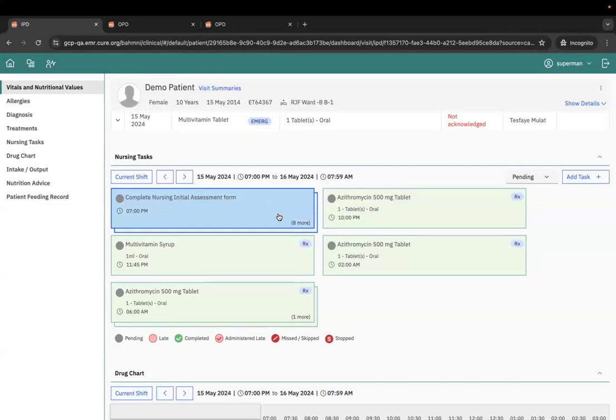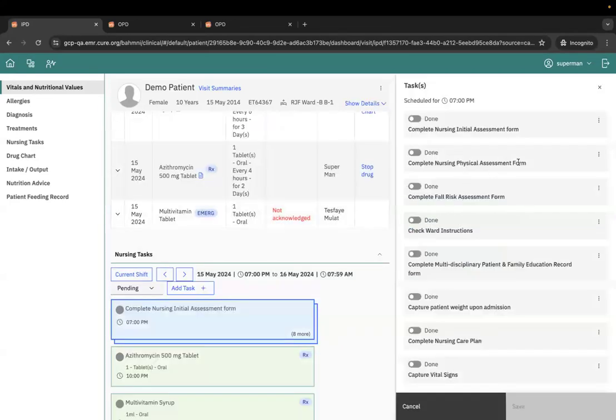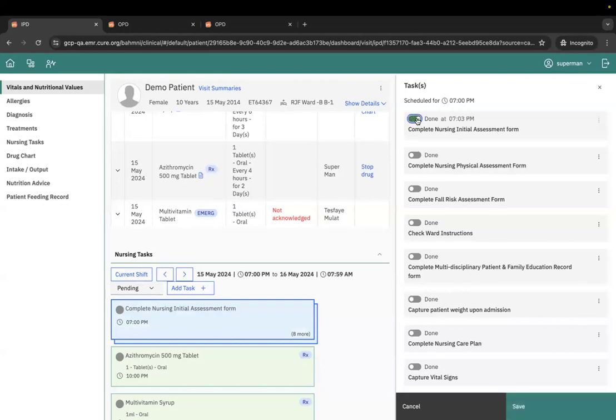Okay, nice. Can you just open this complete nursing assessment form, for example? Oh, you can just mark it and put some comment. That's all, is it? Yes. So they can go to the observation forms and update this form, and they can just come and mark this task as done.